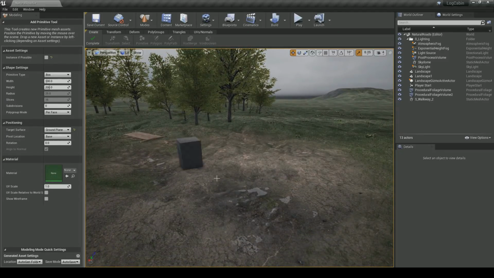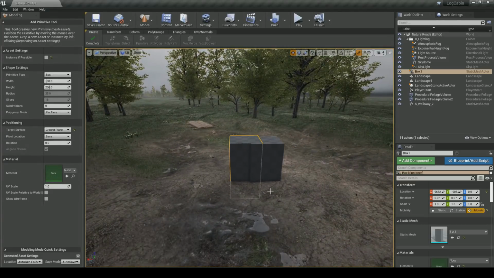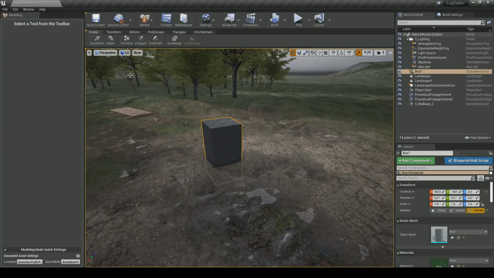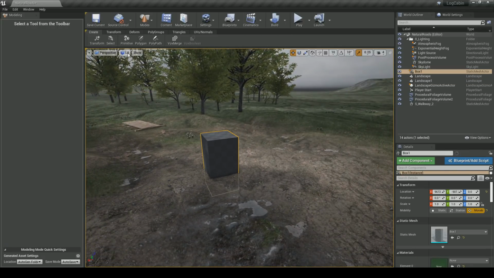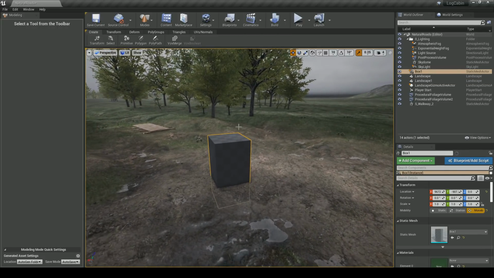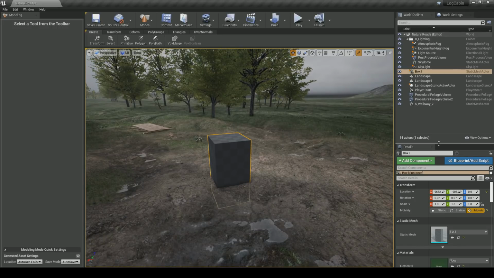So I just go on ground plane. And then I'm just going to click and then hit complete, because that's all you need to do. You just need to add one element. And then now I've actually got this little box.